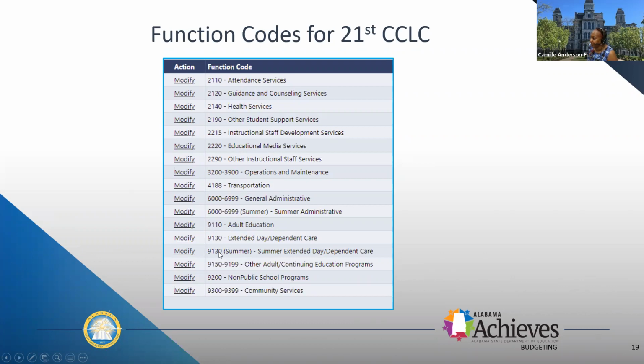And I will double check. There's supposed to be one more category listed for technology that is not here. So I'll double check that and I'll make sure that I put that in the FAQs as well. But those are the function codes. And again, they'll be available for you in the email from Erica, as well as in the slide deck.